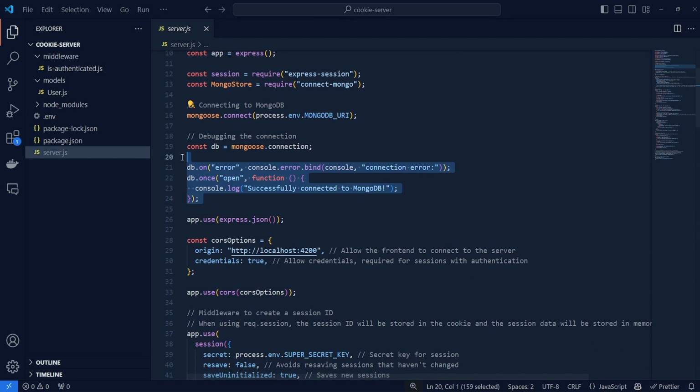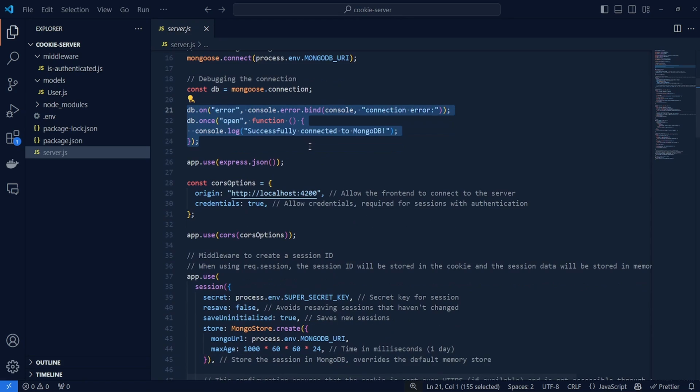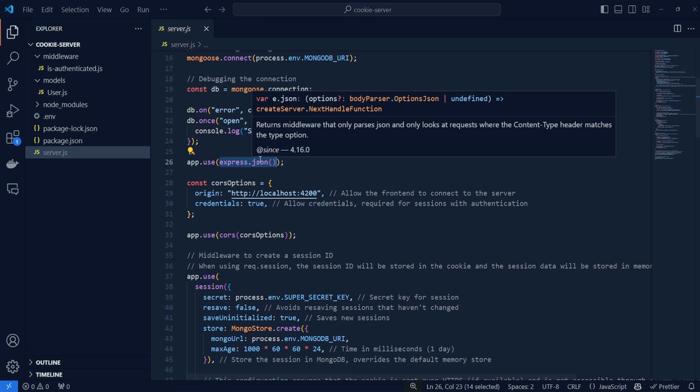And then we also want to check that the connection has been established, and that's why we assign db to mongoose.connection, and this allows us to apply the on and once methods to check for errors or to see if the connection has been opened. Now, once we debug that our connection has been established successfully, we can proceed to use our middleware. Now with Express here, we're going to be using a few pieces of middleware, and the first one is express.json, which simply allows us to parse the JSON format.